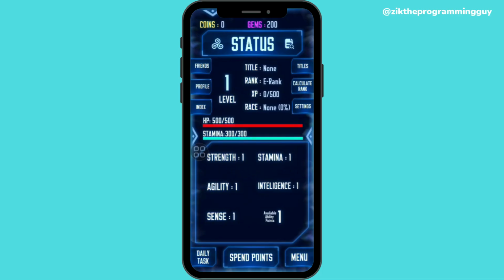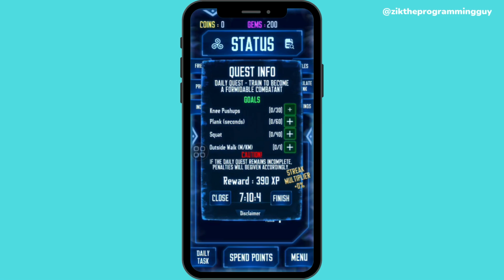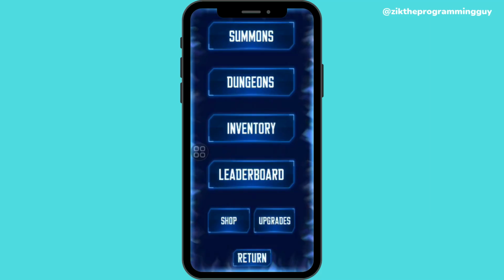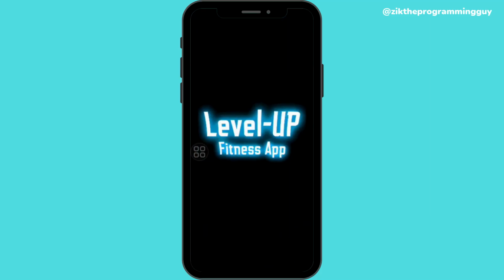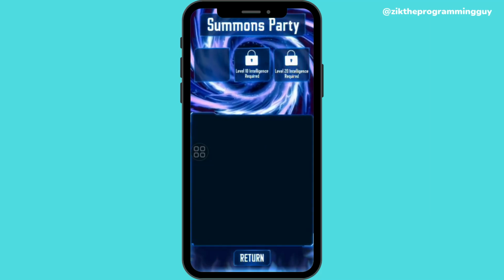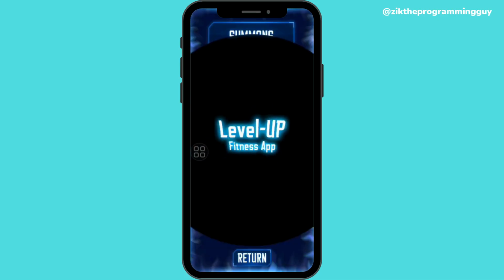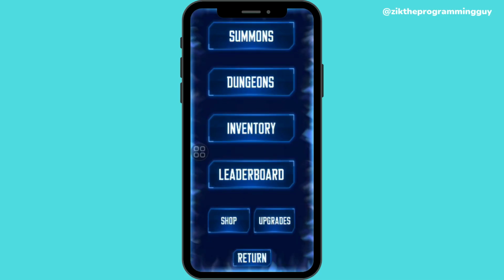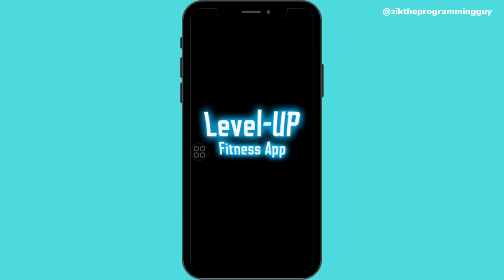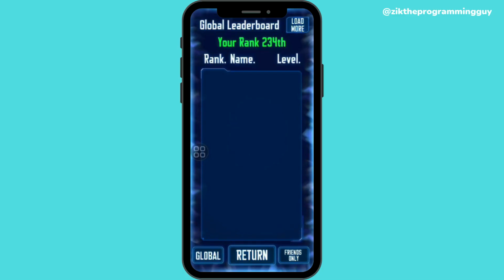So these are your daily tasks. Click on this and this is your daily tasks. So you can just input the one you're able to do and you must complete it. I think they're going to give you a time for you to be able to do that, and I think it's super cool. So like this is the menu, sums. Okay, this is like a sum party, dungeon, inventory, leaderboard. So it's just like a game where your ranks and names, levels will be written right here.